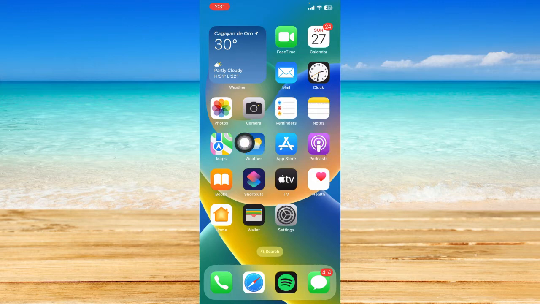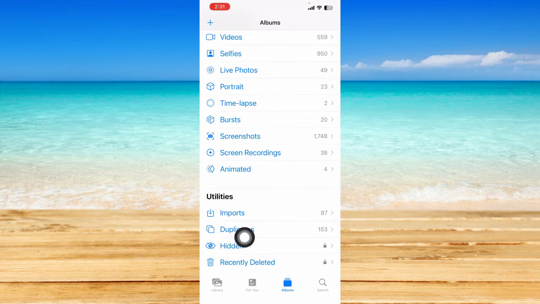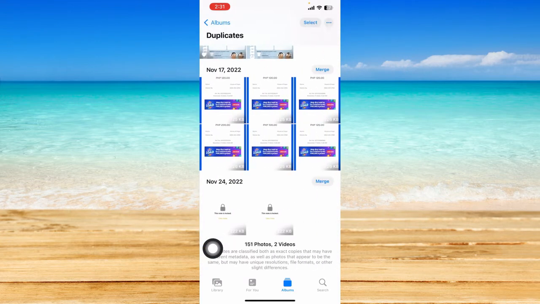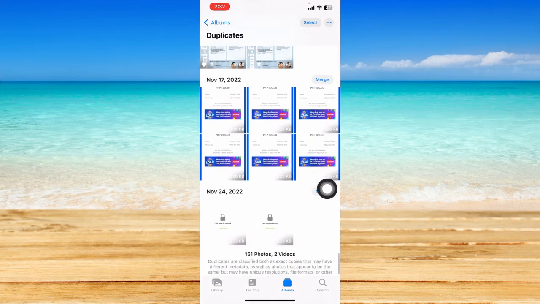Now once you have done that, let's go to the Photos app and make sure that you are at the Albums page. Once you're here, let's scroll down to the very bottom and you should be able to see the Duplicates option. Tap on Duplicates right here and immediately you should be able to see the duplicates that are listed in here, which includes duplicate photos and duplicate videos.